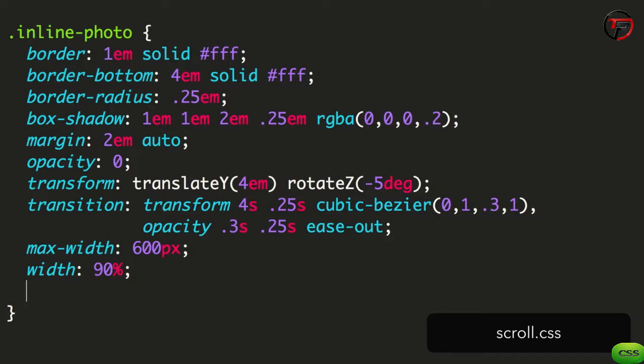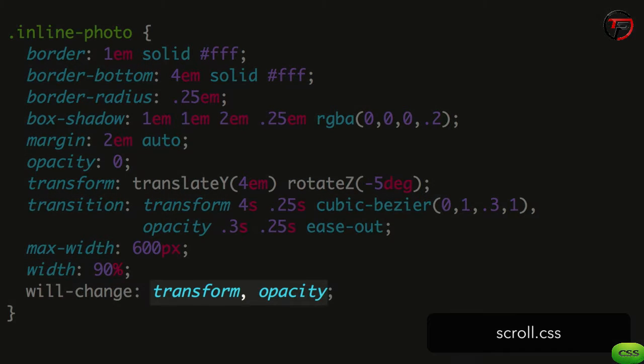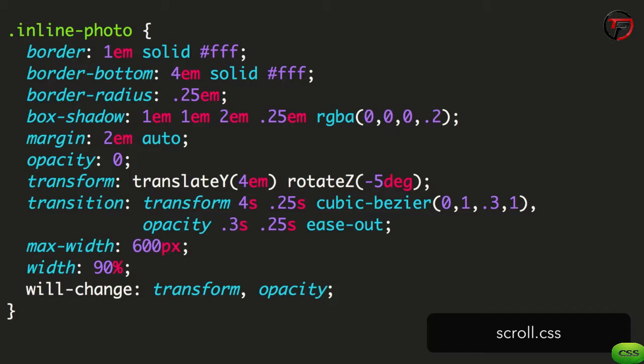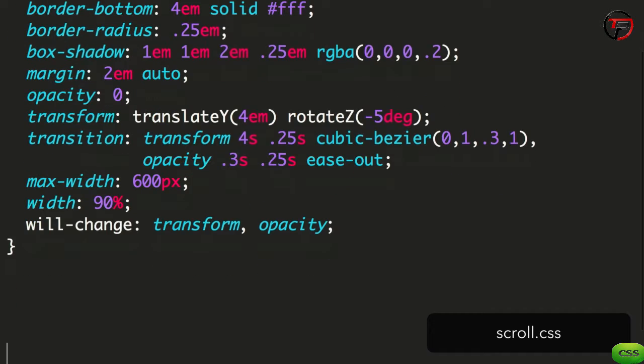Lastly, we add a property we haven't used yet, the willChange property. This is a way of telling the browser to prepare to animate the element. We supply this property the values transform and opacity. With this done, the photos will be invisible. We need to add some CSS to make them visible.